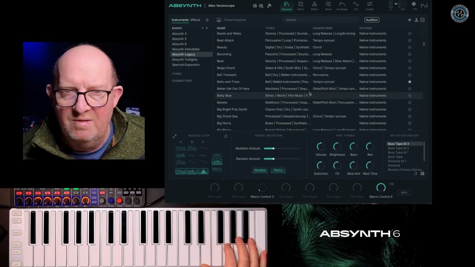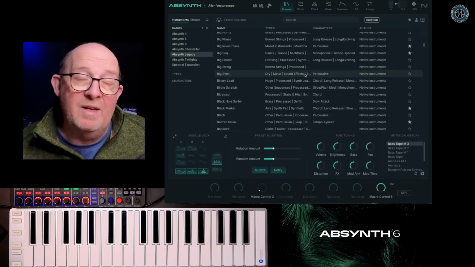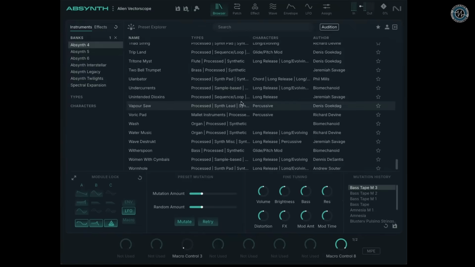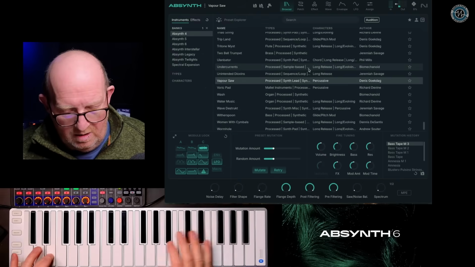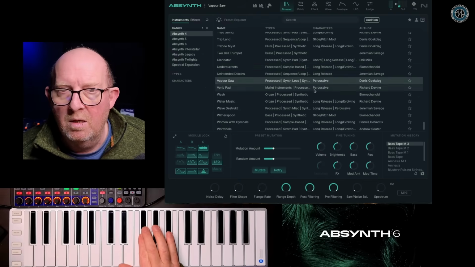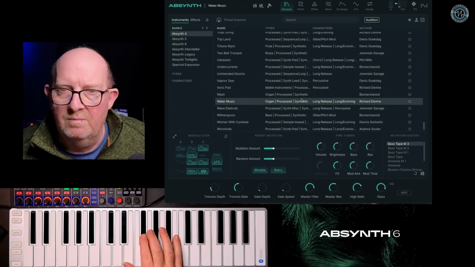Gosh, there are 2,000 patches here, so there's plenty to go. And if you have used Absynth in the past and you've got patches, it will load 4, 5, and 6 in. What happens if we go to Absynth 4? What are some of those patches like? Okay, not so.